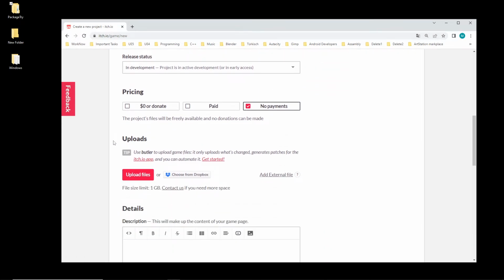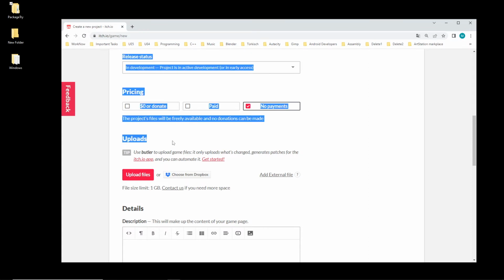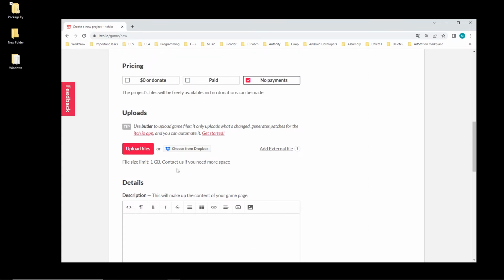So the next part is uploads, and uploads is interesting again. Why? Here we can click and then upload the file, but before we upload, here's a tip. Use Butler. This Butler is a special tool, and you can see what it says here, to upload game files. It only uploads what's changed, generates patches for the itch.io app, and you can automate it. So then you can start this one, and this Butler here is very nice.